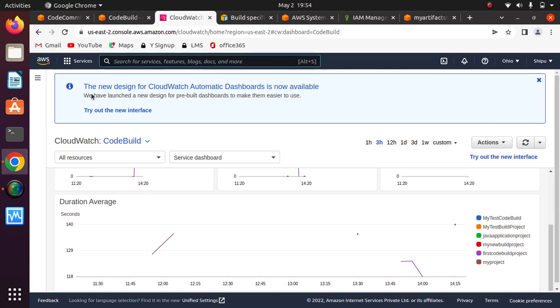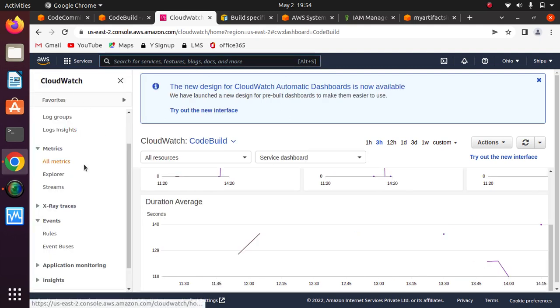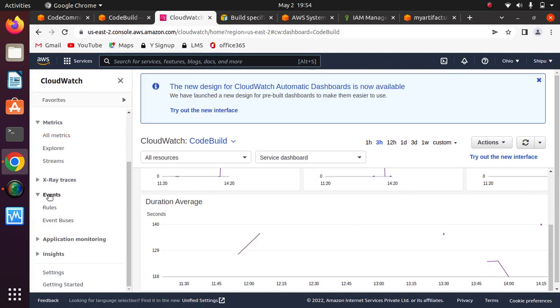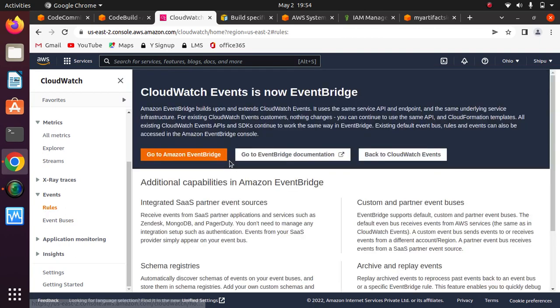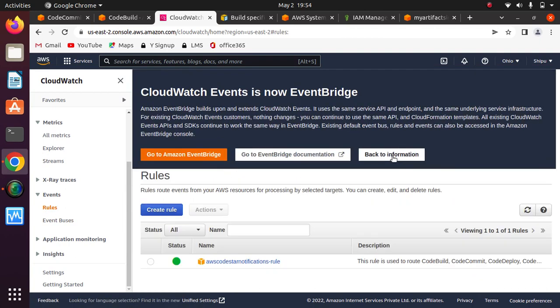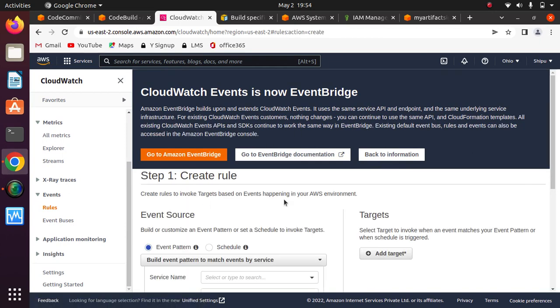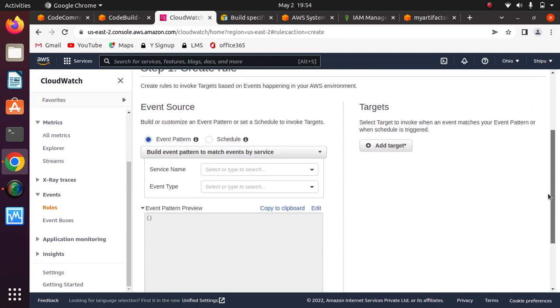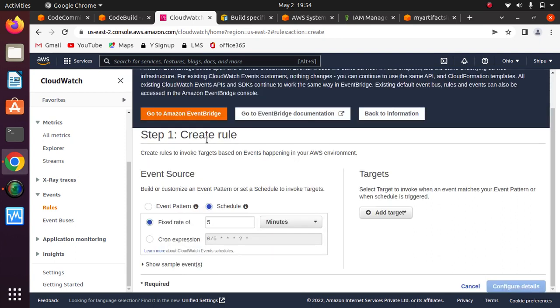Again, if you click here and go to events, just go to rules, CloudWatch events. Here you can create the rule. Either you can create a rule for a schedule. For example, I click here for schedule.